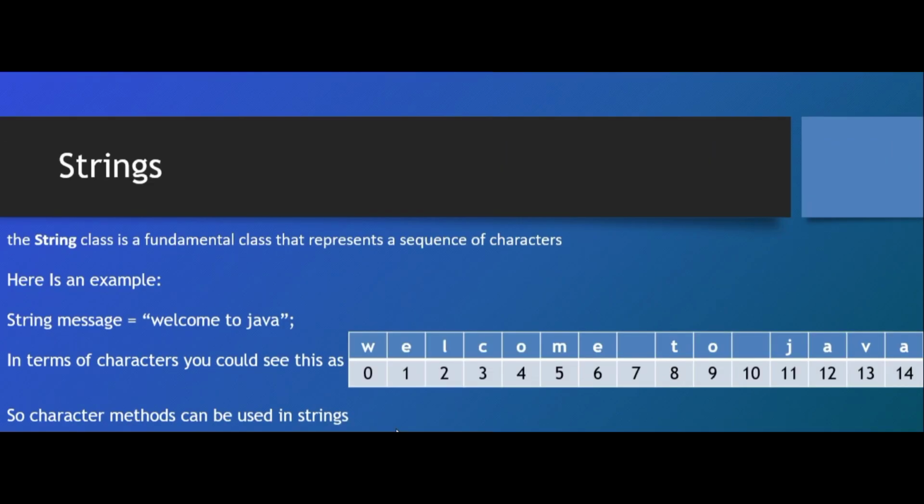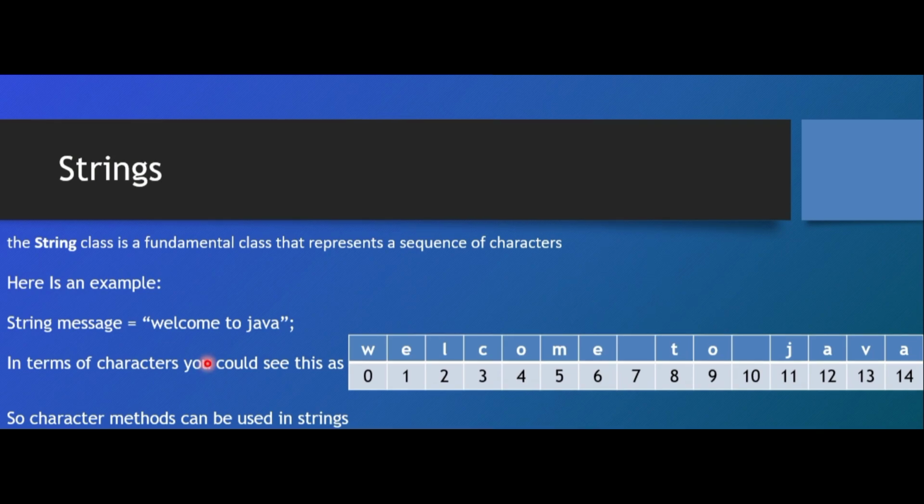So we have strings, right? We talked about strings a lot, and I'm pretty sure you're tired, but this String class is very, very important when it comes to Java and anything to do with strings. The String class is a fundamental class that represents a sequence of characters. So here's a basic example: String message = "Welcome to Java".